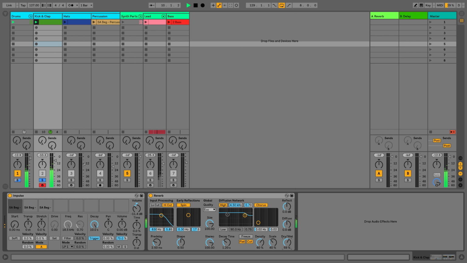When the dry wet is anywhere in the middle, we're hearing a balance between these two signals, the dry, unaffected, and the wet, affected signal. If I turn this up to 100%, we're left with only the reverb signal. We lose the dry completely. So we'll want to have this somewhere in the middle if we're using it as an insert effect. Somewhere around 50% tends to sound good.